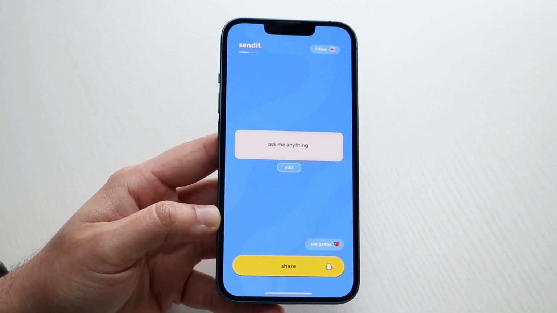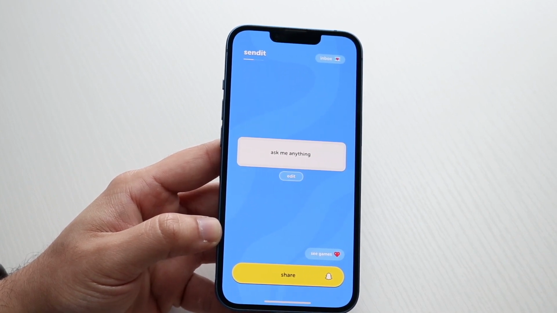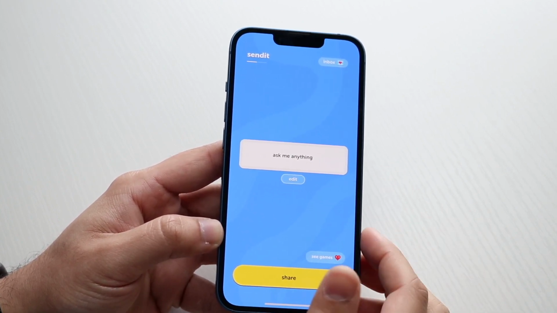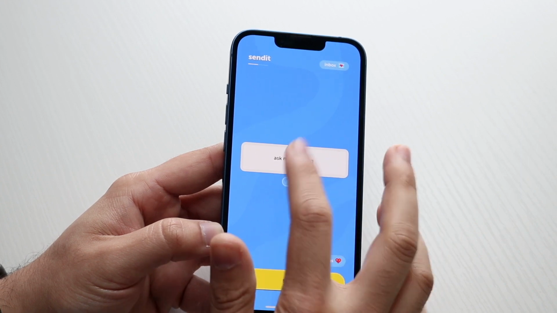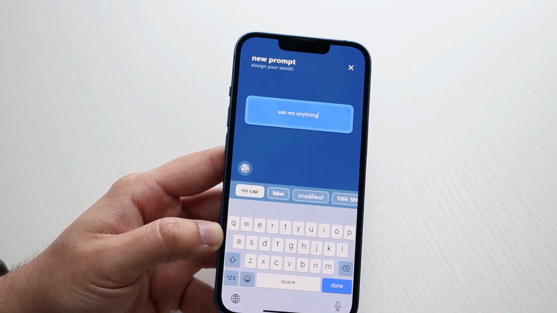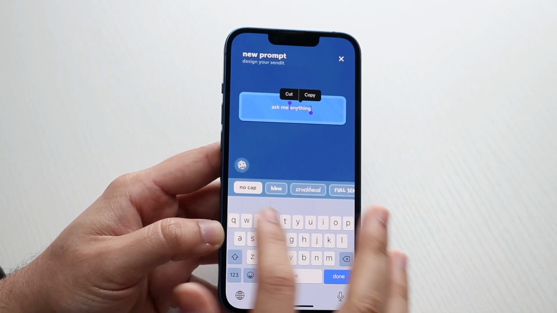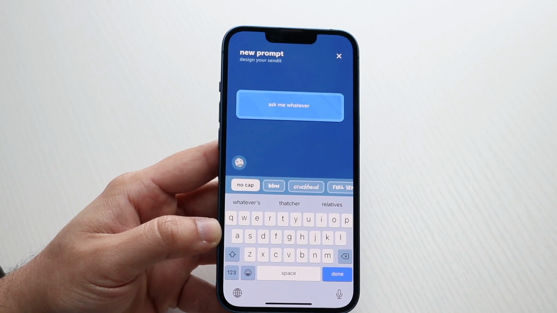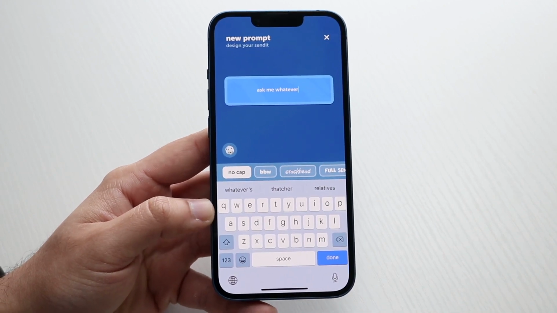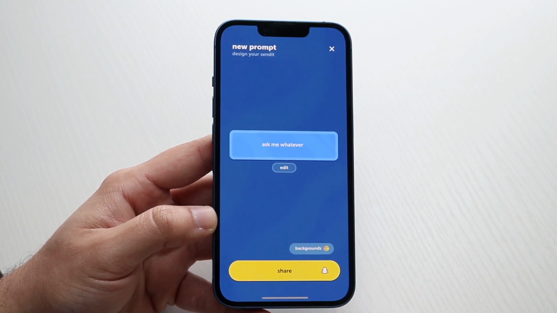And at this point, this is where you can modify your specific Sendit little thing. So here, where it says ask me anything, you can modify this. You can click edit. If you'd rather people ask you something else, let's say you want to change this to ask me whatever, you can change it to whatever you want, right? It doesn't matter. Essentially, you want to post these things to your story. You can probably send it to people too. And at this point, you can share to your story. So you can click share.